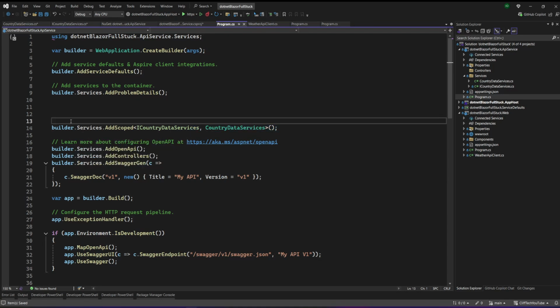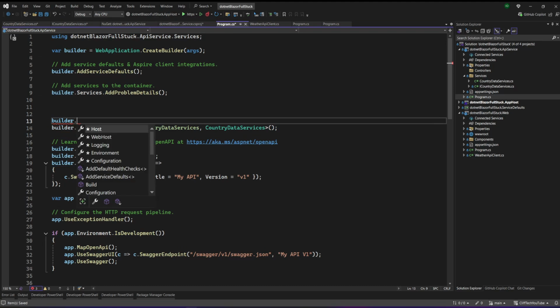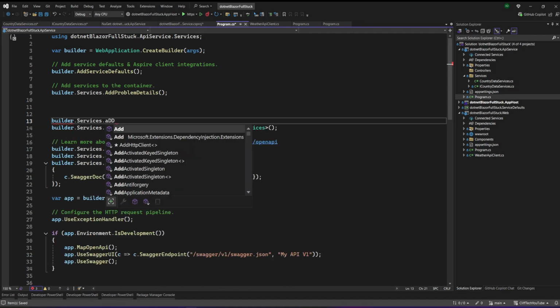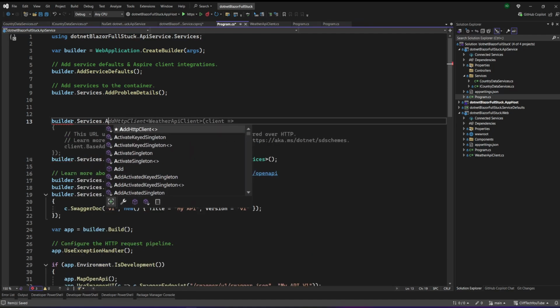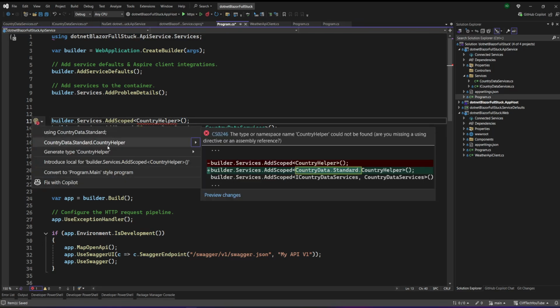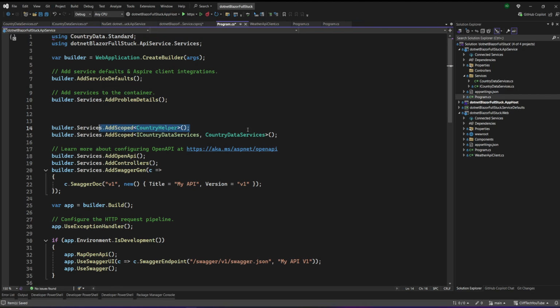And then let's use the package here. Let's try to register the package here. So AddScoped, we are adding it as a scope, and a country helper. So we then import this, or we use the CountryData Standard package. Now this is all we need to do in our program.cs.